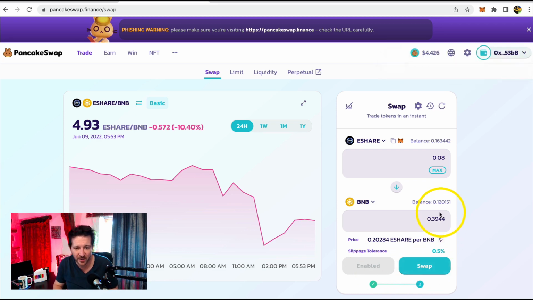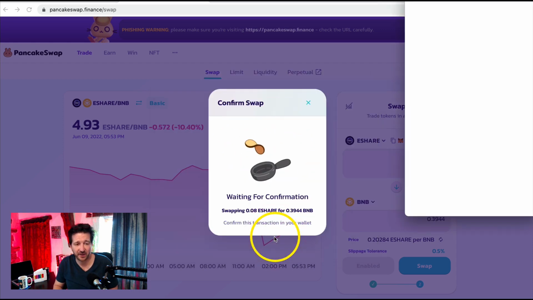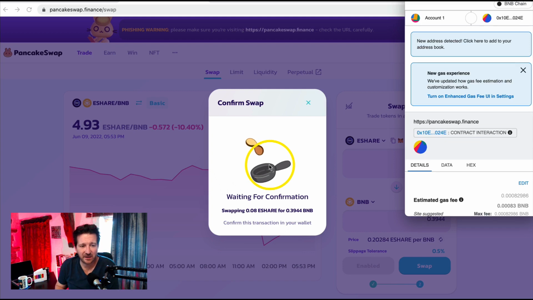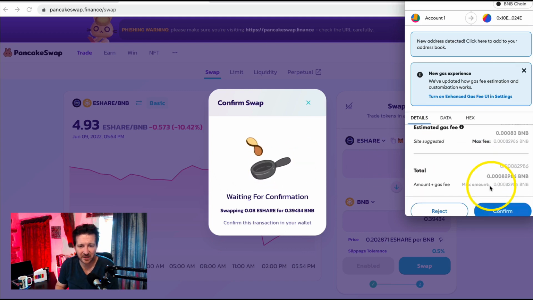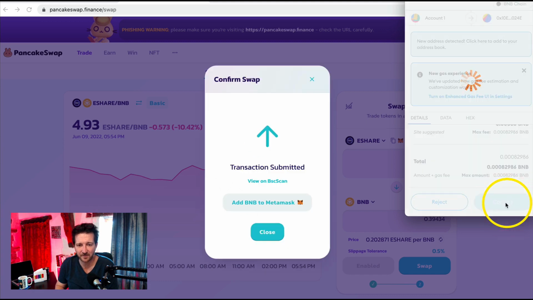So when I swap, watch my BNB balance here, which is currently 0.12. It will go up a little bit. So let's click on swap. Confirming 0.08 EShare, correct, for 0.39 BNB, perfect. Let me click on confirm swap. There's the pancake doing the tossing of the pancake there. Let me scroll down in Mr. MetaMask Head and click confirm.